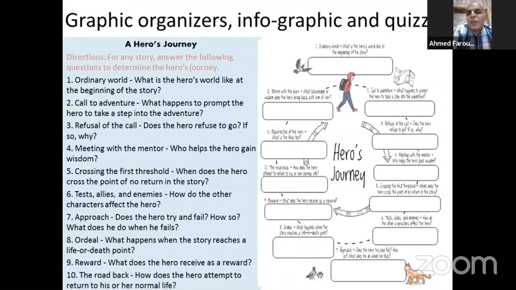And finally, we have the graphic organizers. I do believe that they are very important. You can always rely on graphic organizers like Venn diagram or whatever. Here we have the hero's journey. It's in questions on the left, and on the right you can find it in the form of graphic organizers. So you may ask your students to do it themselves. You have the quizzes also, you can use them, online quizzes.